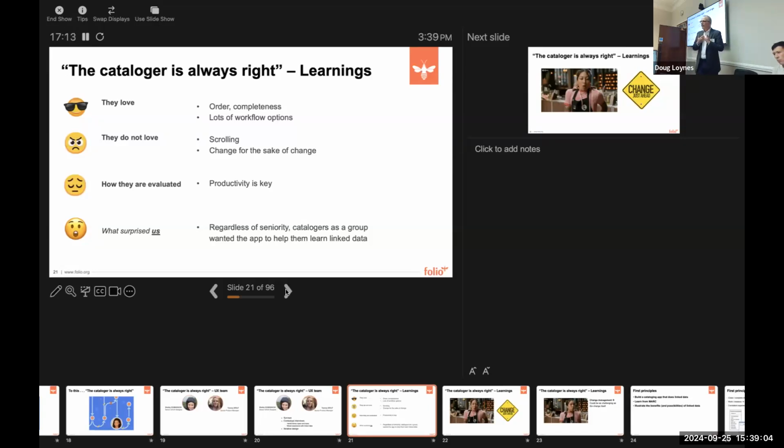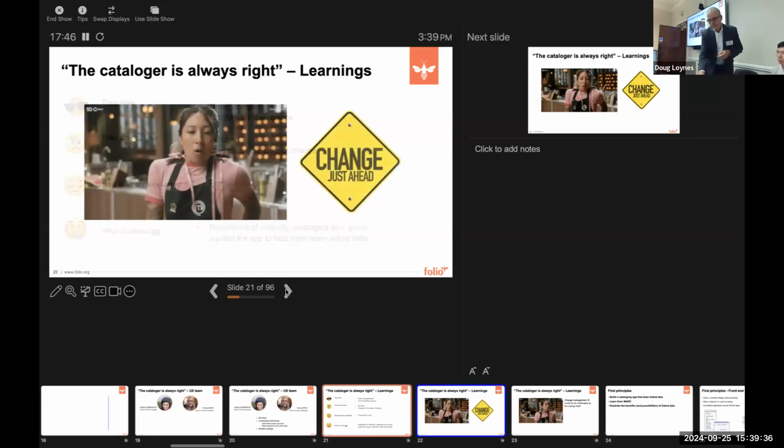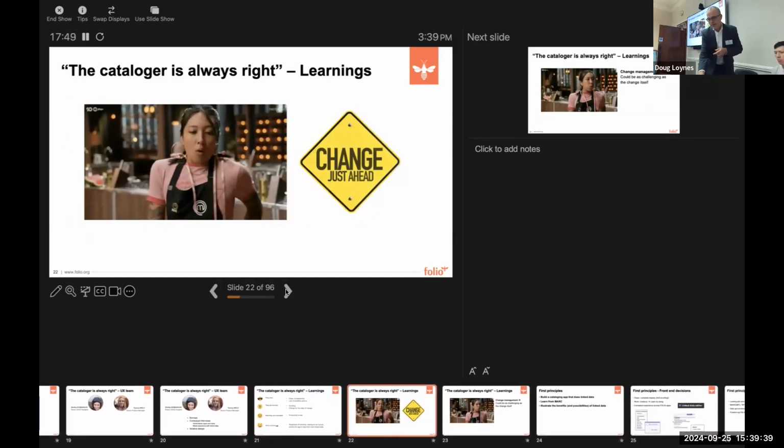I will talk about this one. What surprised us was that it didn't matter the experience level of the cataloger or their background in linked data. Almost across the board, they all said, help us, remind us, let us learn linked data compared to MARC. So what that told us was that we wanted a design that would help them learn linked data as they're doing their work. Okay. All right. Oh, one last thing here about change ahead.